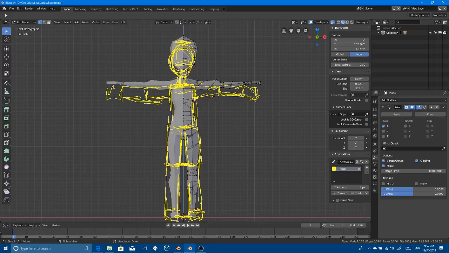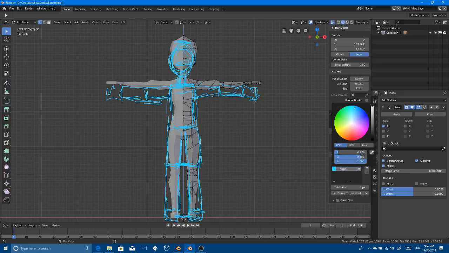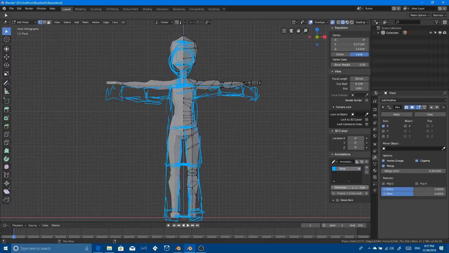Good enough. So basically those proportions feel more correct, so I'll be working with those. Let me just switch it back to a not as, there we go.